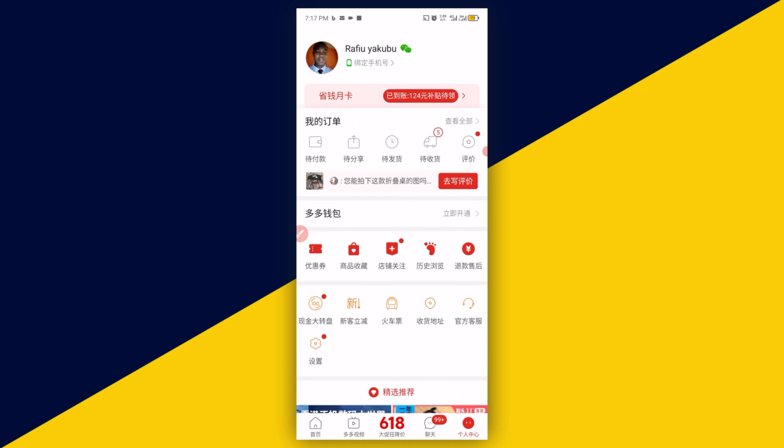These are some of the apps that save your time that you need to have as a China importer. For more about some of these apps right here, you can check more tutorials about them on my channel.